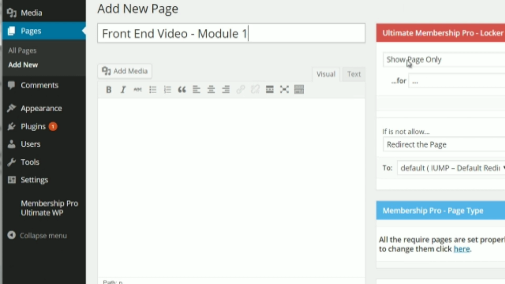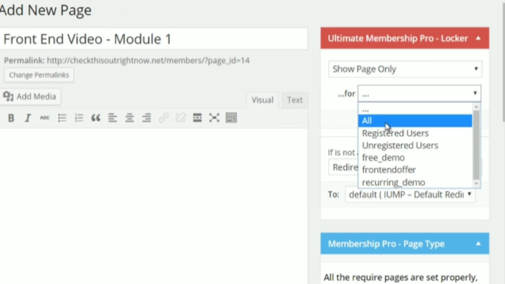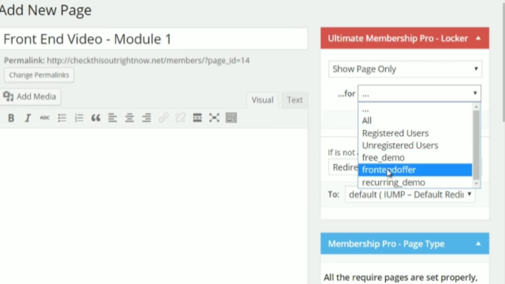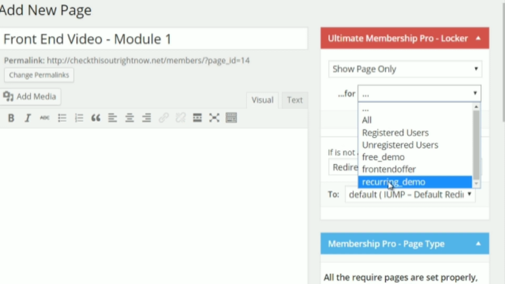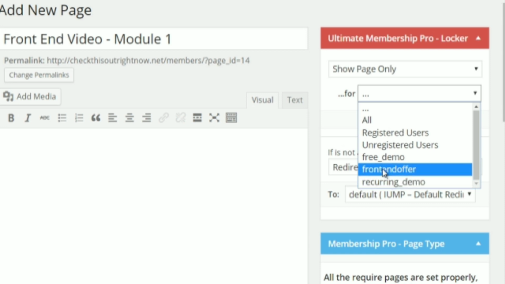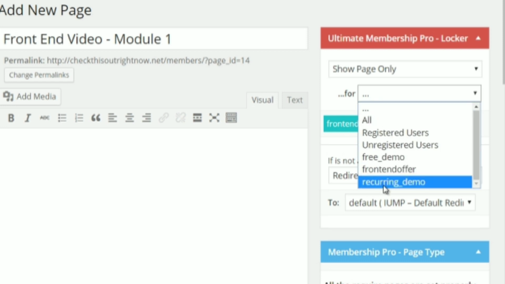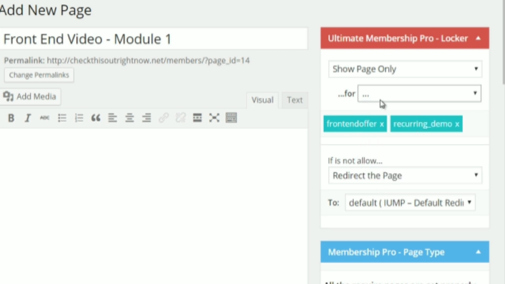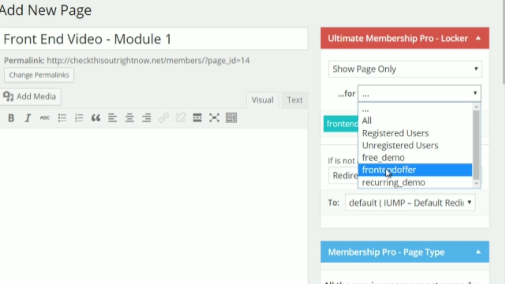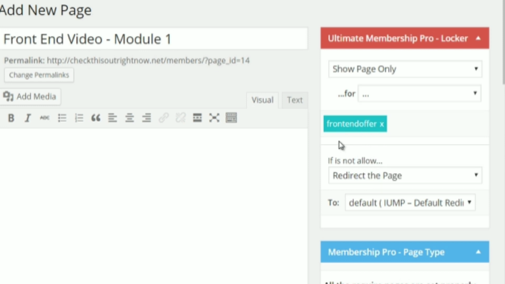And to the right hand side, you're going to say show page only for everybody, for the free level, for the front end offer, or for the recurring demo. In this case, the front end offer. And the nice thing is you can also add more levels. It's not just pertaining to one level, it's pertaining to many levels, as you can see here. In this case, I'm just going to do front end video, because I'm assuming that people bought the front end offer.